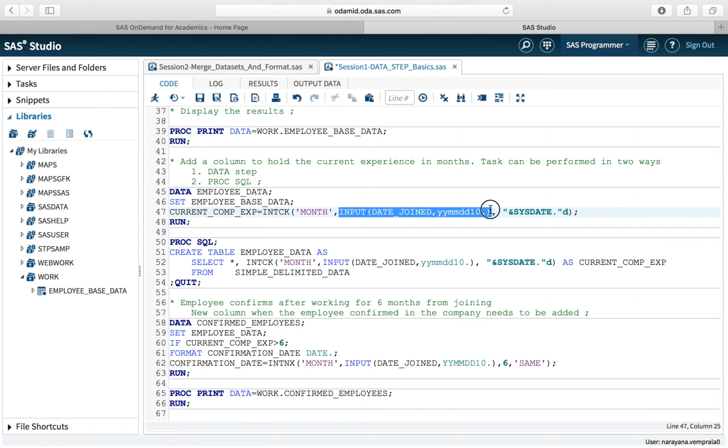There are two functions to convert from numeric to character and from character to numeric, as these are the only two types of data that we can read in SAS. Here I am converting the character field into a date using the input function. The other function is put, which converts numeric data into character data, the vice versa of this.